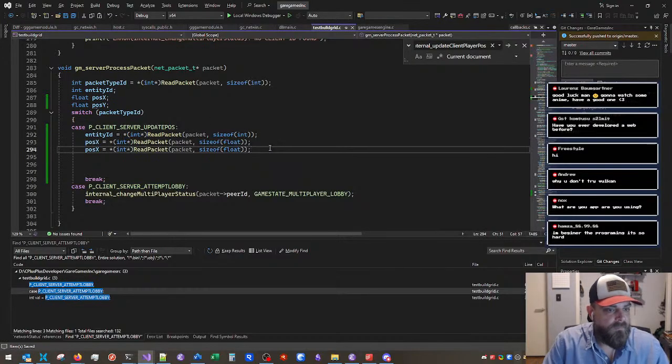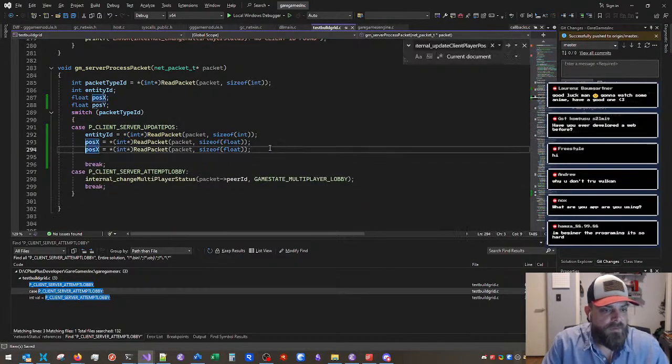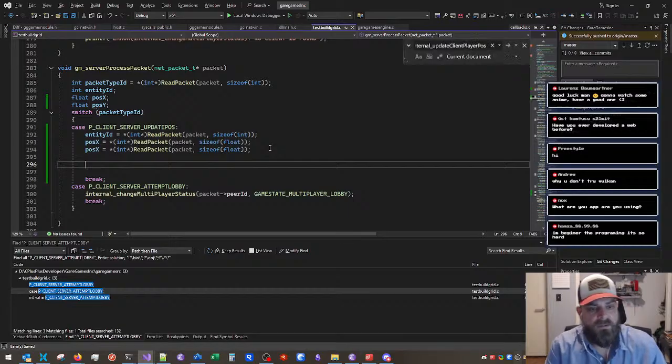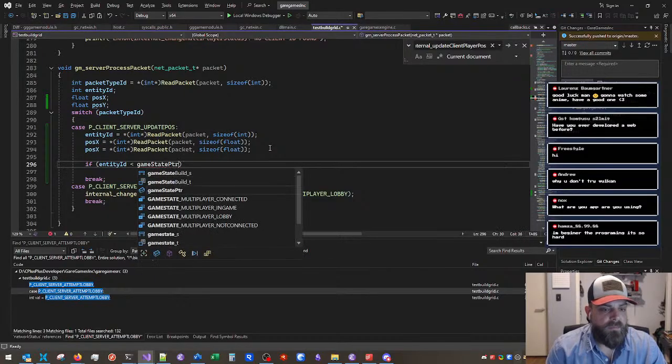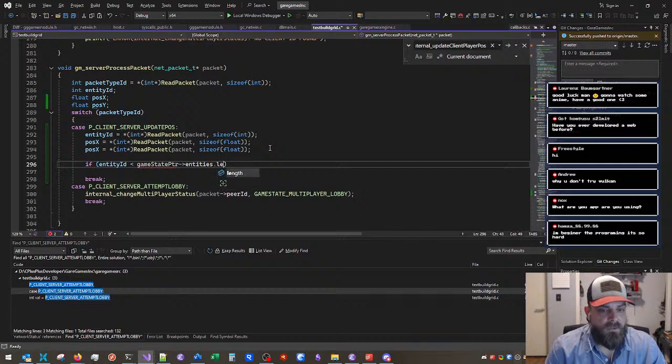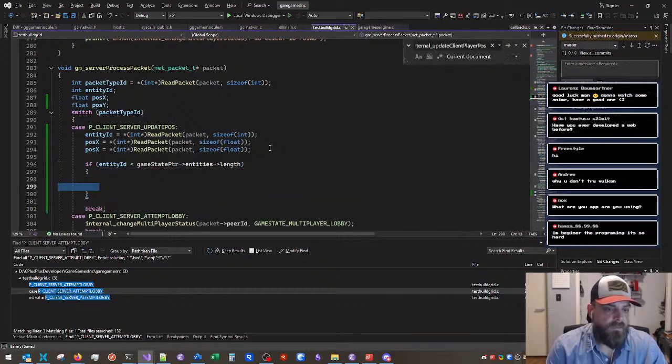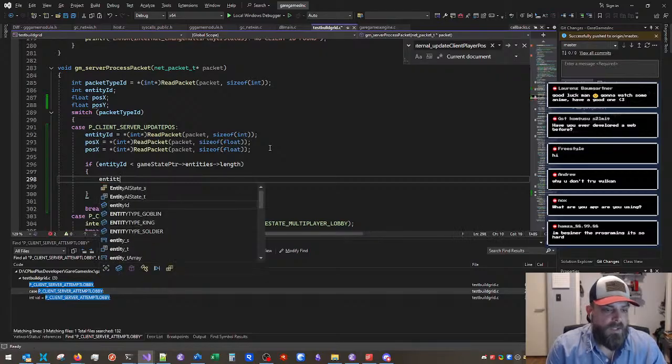Great. So now we need to fetch that entity, and guess what? This is so easy. If entity ID is less than game state pointer entities.length, then we will get the entity and update it, which will be entity.